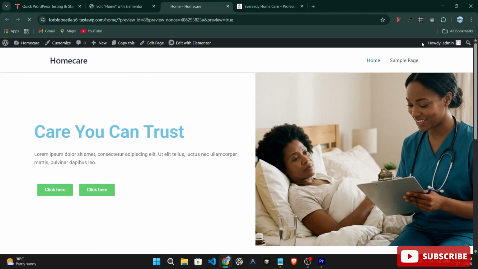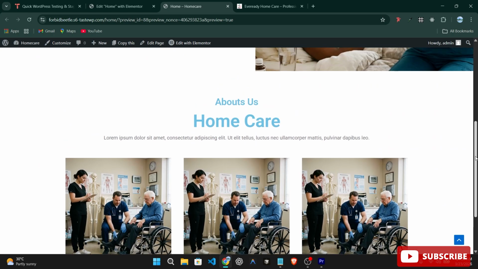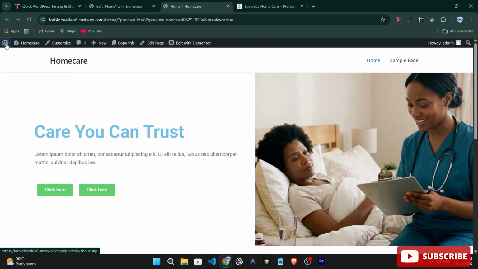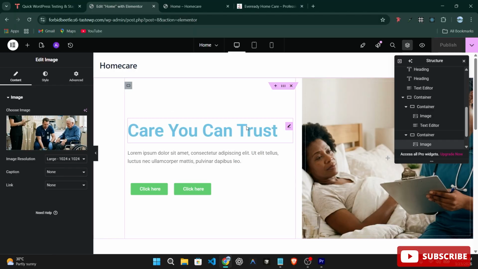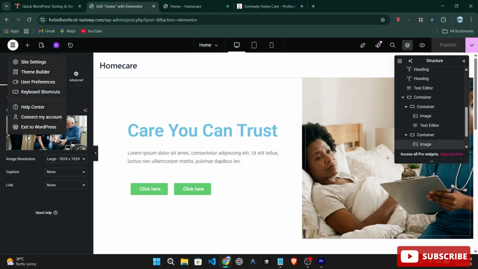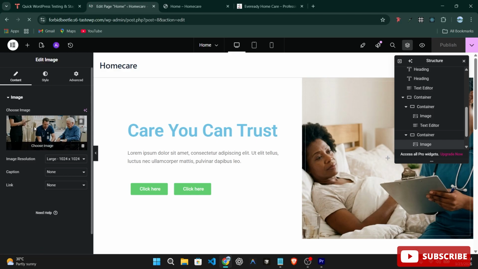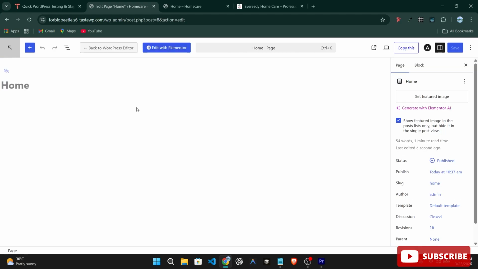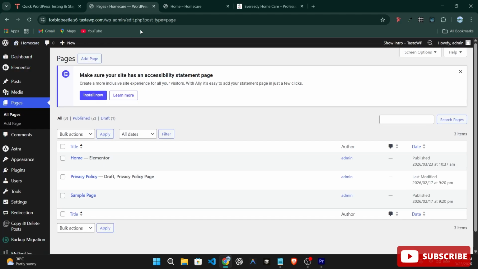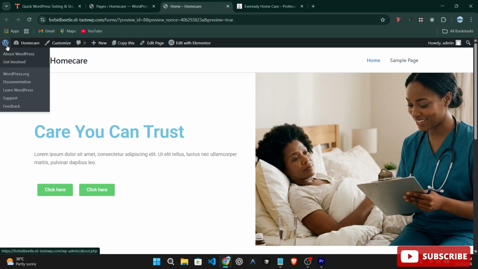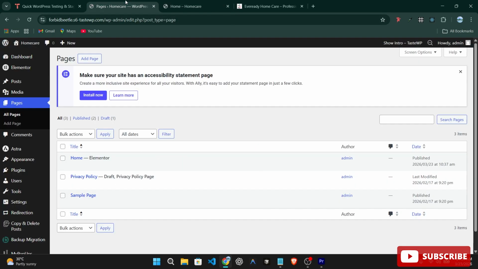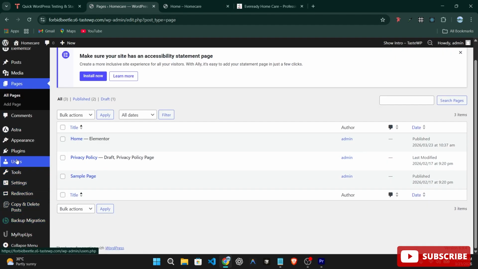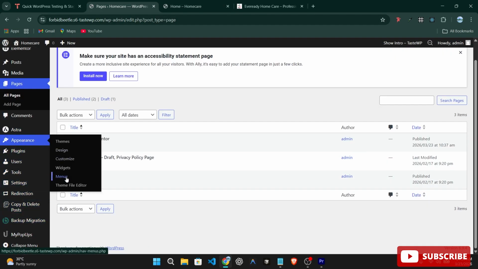So let's go ahead and preview our website here. This is our hero section, and this is our about page. Let's go back to edit with Elementor. And I want to show you one thing. You can always click on the WordPress page here to go back to your dashboard. So this is a token to your dashboard. And let's go back to appearance here and click on menus.